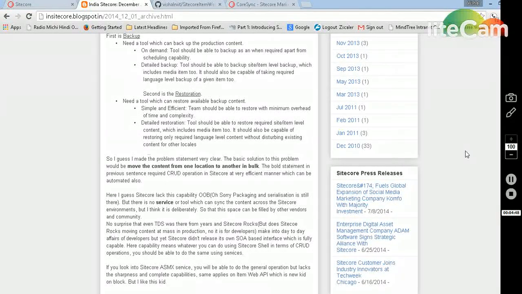So for example, I have an item in instance A of Sitecore, which has a GUID, let's say ABC, and I want to have the same item in instance 2, with all its data, with all its things, but retaining the GUID.